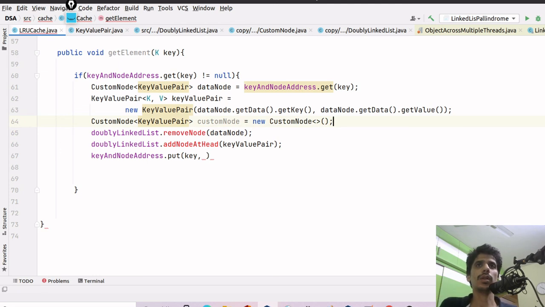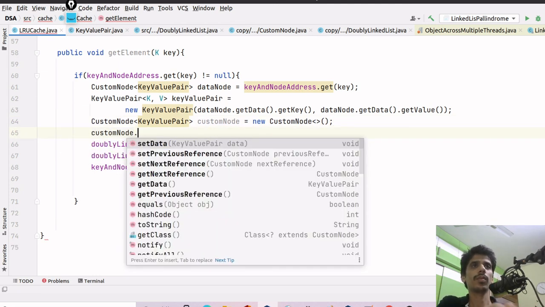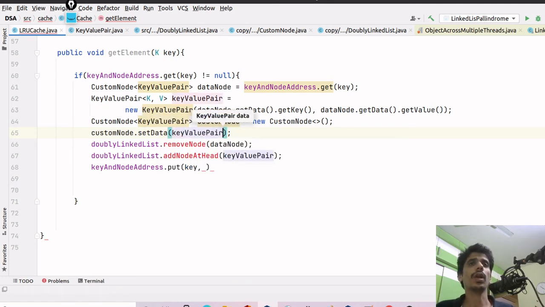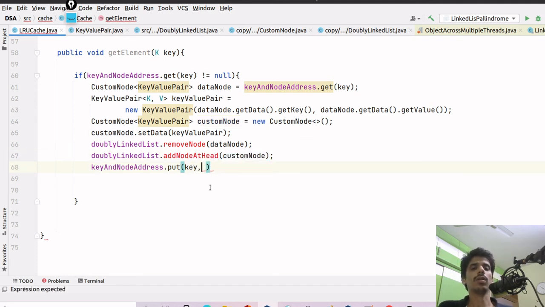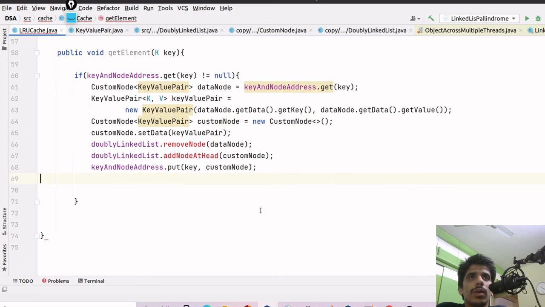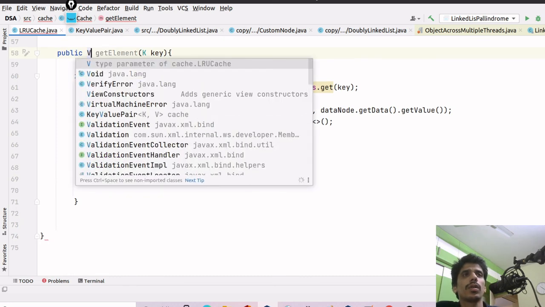And then custom node dot set data will be key value pair. Now we should add that key value pair, the custom node, into the head. Custom node, add node at head. Custom node we should head, right? And then custom node here as well. So now our implementation is done, and what should we return? We should return the data, right? The value we should return.